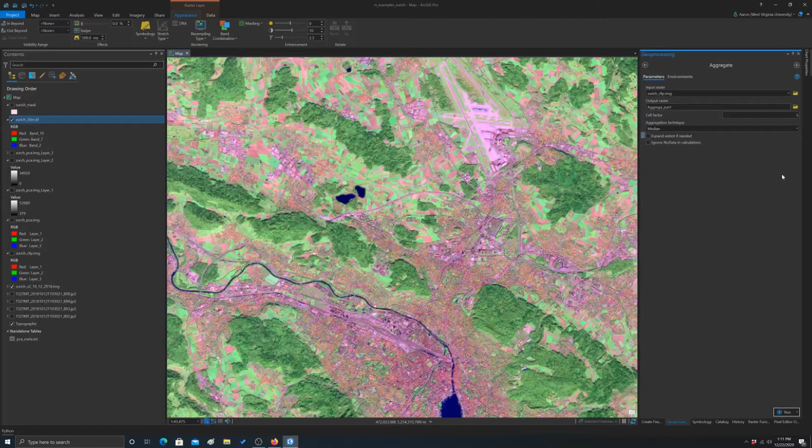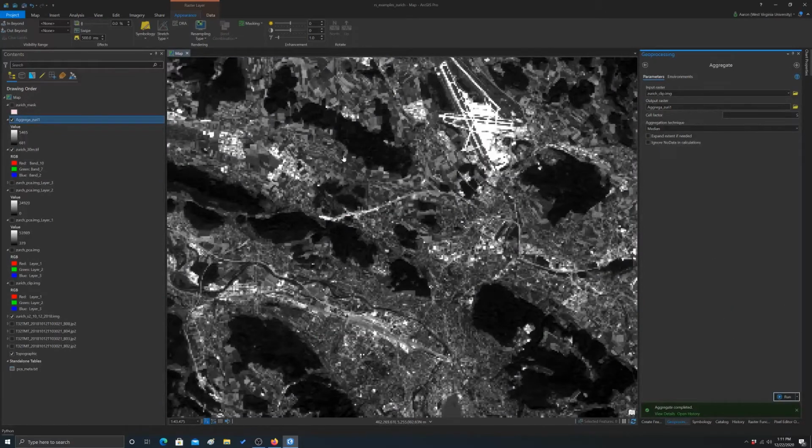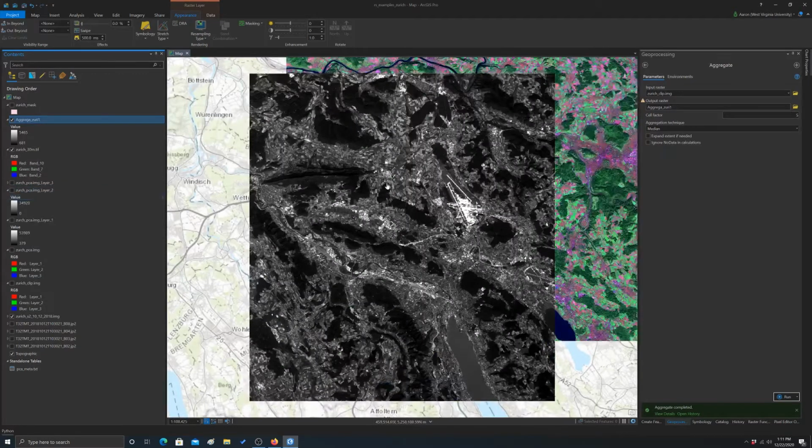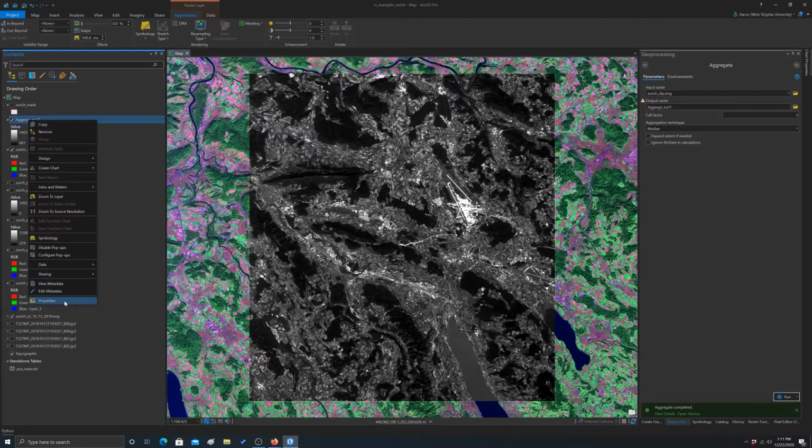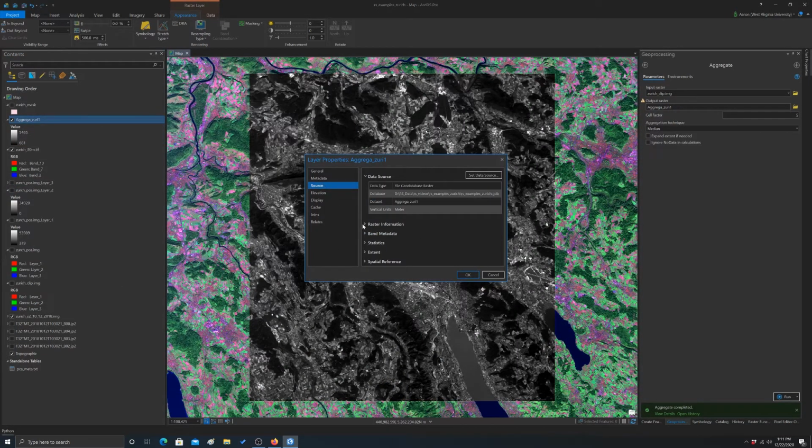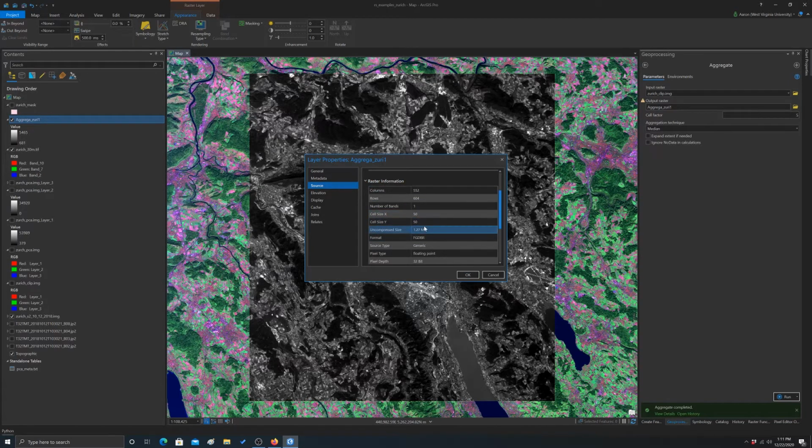And then we're going to turn off expand extent if needed. The issue with this is since it's a moving window type operation, you won't have a full window for the edge cells. Okay, so we'll hit run there and see what happens. Okay, so there we go. Now if we zoom to layer, properties, source, raster information, we can see now that it's a 50 by 50.